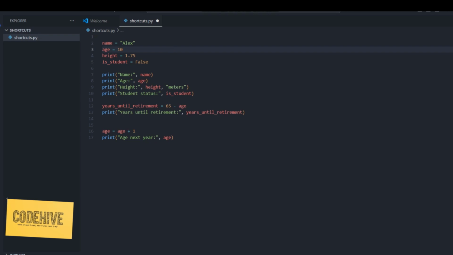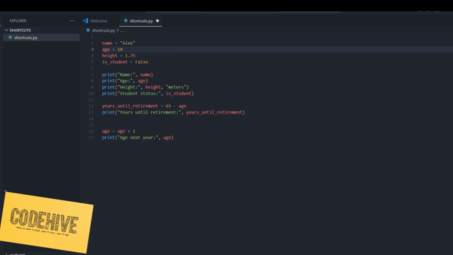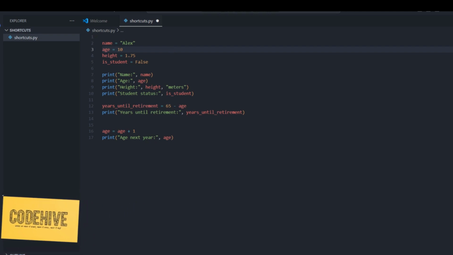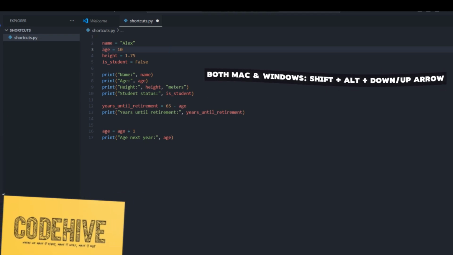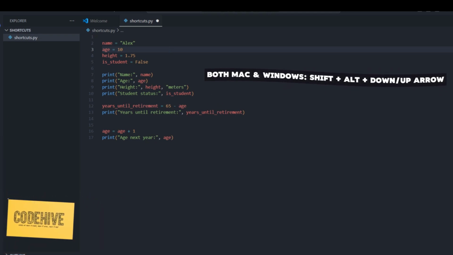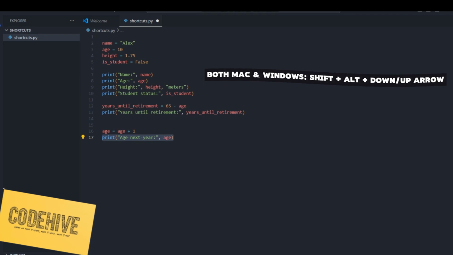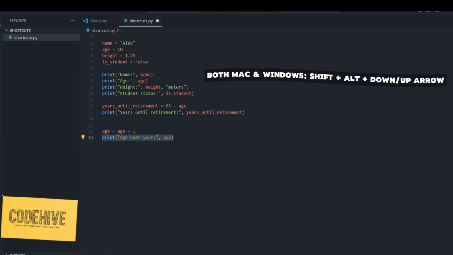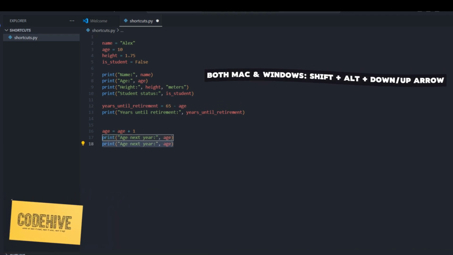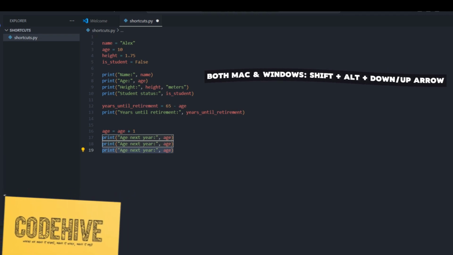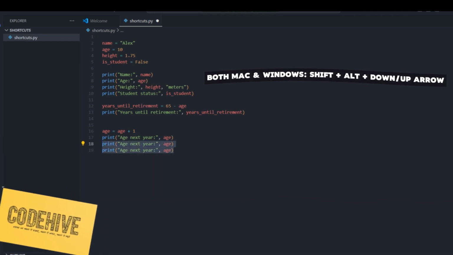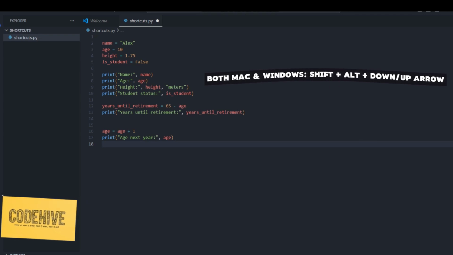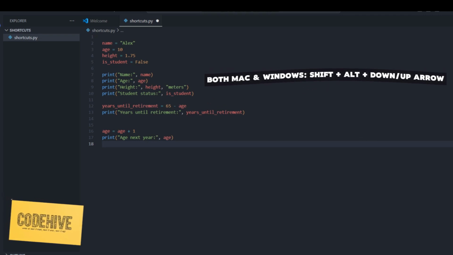And then how do you duplicate a line? Sometimes you want to duplicate a line. For both Mac and Windows, all you do is you say Shift, Alt, and down. So let's say we want to duplicate this line. We're going to just say Shift, Alt, and down. Shift, Alt, down, and we can see that we just created 2 duplicates of that previous line. So that's how you duplicate a line.